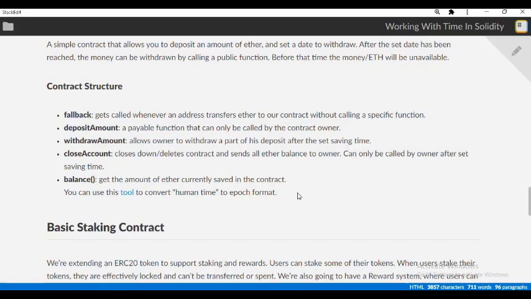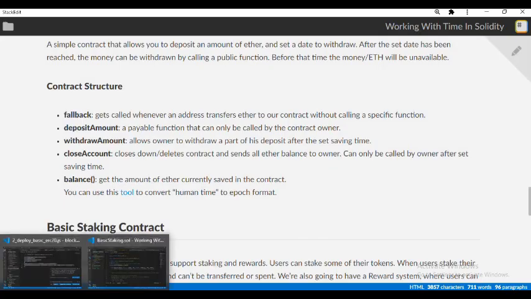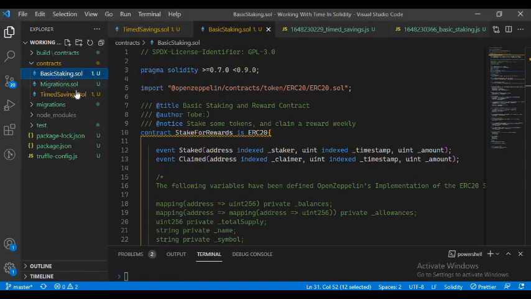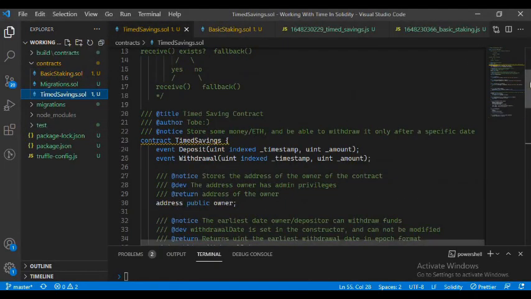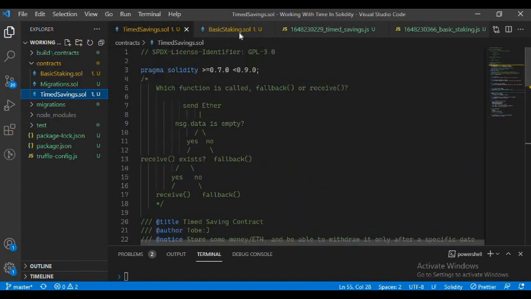Okay, so let's get straight into the code. Time savings. We have our usual pragma specifying the version of the compiler we're using.